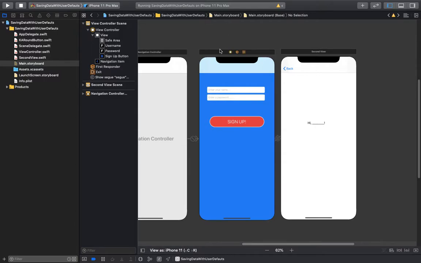In this video we'll be taking a look at saving data with user defaults. I misspelled that, sorry. But anyways, that's not the point.